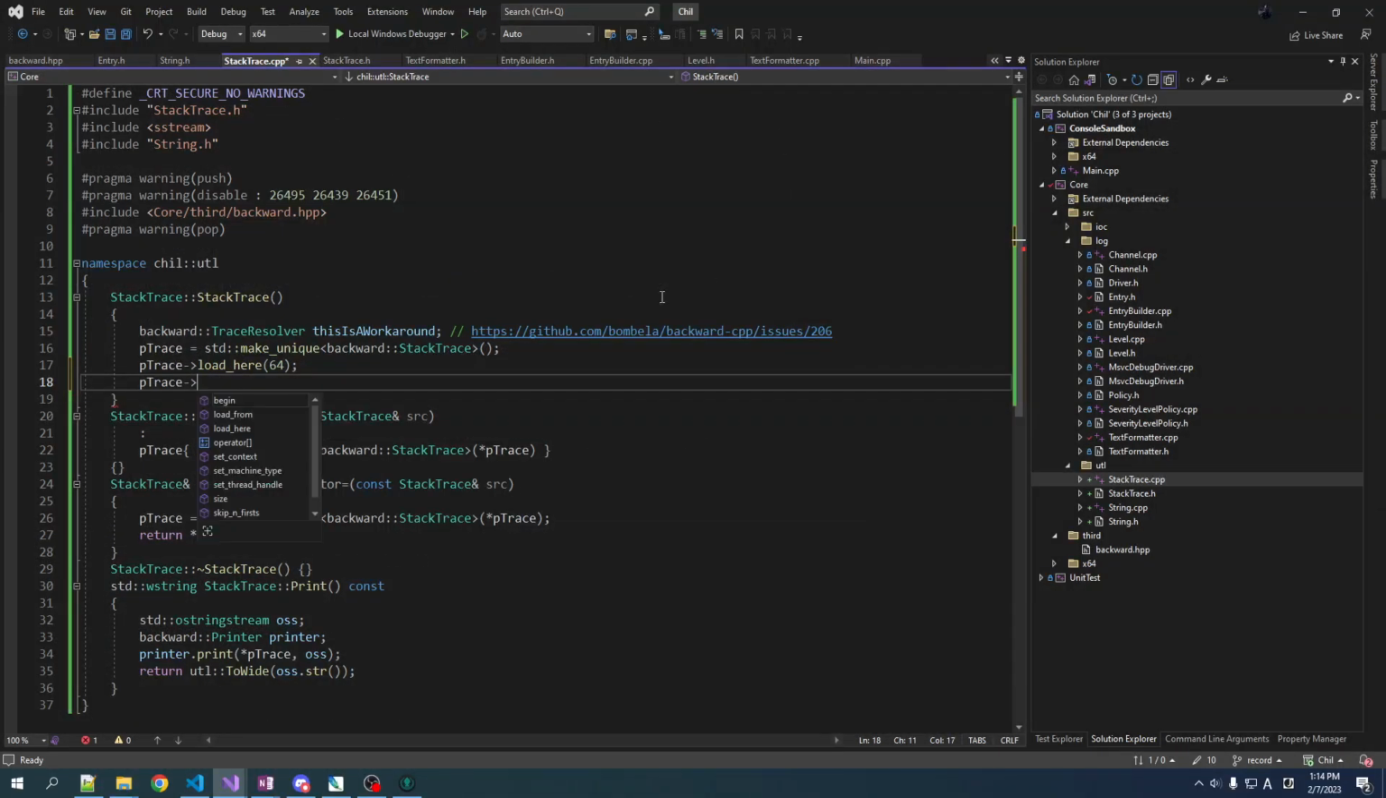So using IntelliSense as documentation, as I tend to do, we can see what our interface on the trace is. And there's some interesting stuff here. Now one thing that looks interesting to me is skip n firsts. So how could we possibly use this?